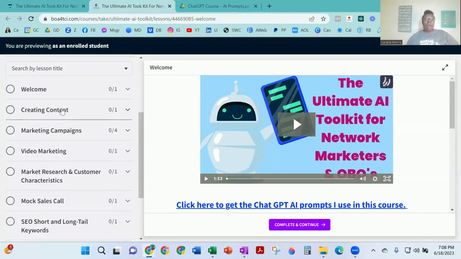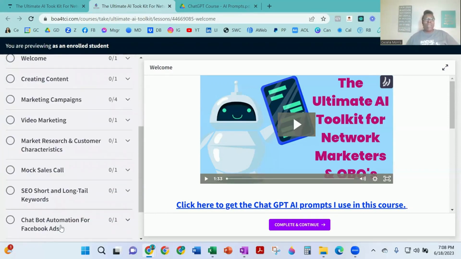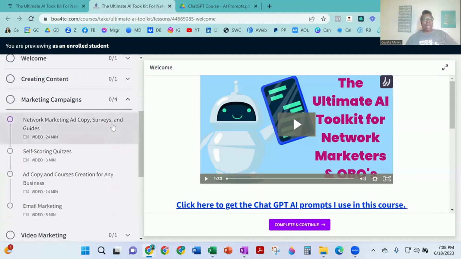Inside of these toolkits are all of these modules that tell you exactly how to go about using AI to get the desired results. For every one of these modules, there are lessons, and each number tells you how many lessons are inside each module.